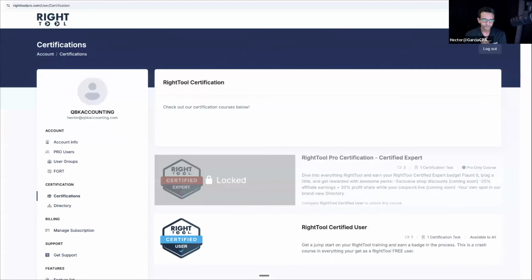Now, when you log in to righttoolpro.com, to our backend, you will see the RightTool certified user with the blue logo. You can click on that and take the test. Once you pass that test, if you're a pro user, you have access to taking the additional test, or one test, Mark. It's just one test for the certified expert. It's one test, but it contains two videos. We were going to release 2-part tests, and that might change. So right now it's just one test in there.